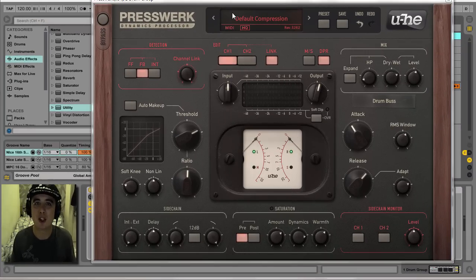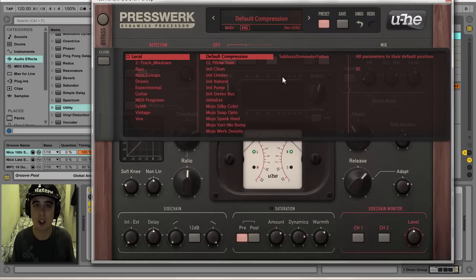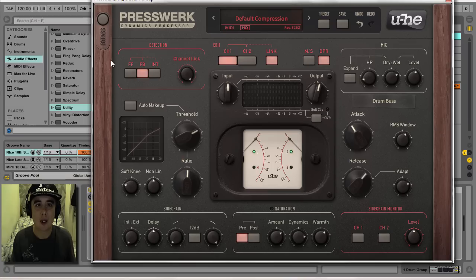Okay, so at the top here we have the display. By default the display will show you whichever preset you have loaded in, and it'll also show you the value of whatever parameter you're playing with, as you can see there. And to the left here we have a bypass button, which flashes when you've got it pressed in.